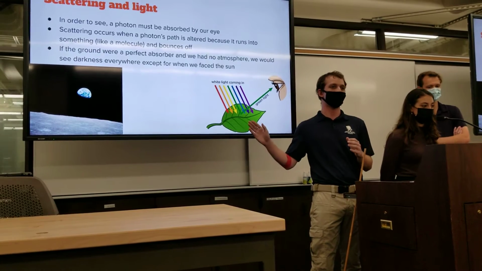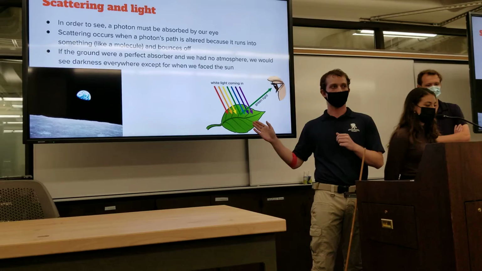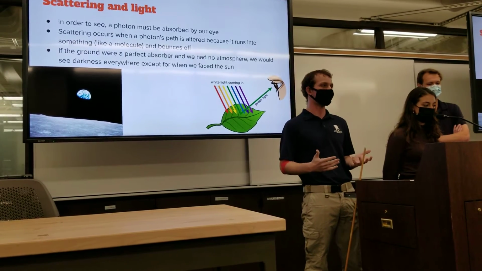I have another infographic here of a green leaf. We can see that all the light is being absorbed except for green. Green is being reflected or scattered, and that's why we see leaves as green.